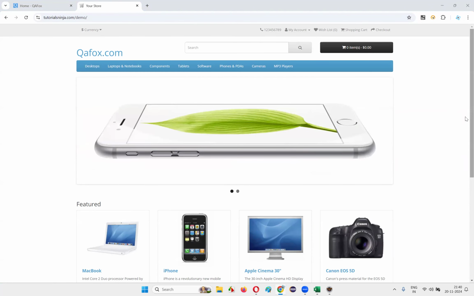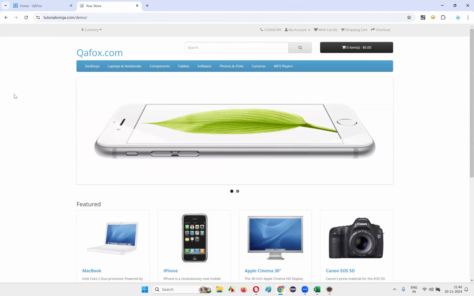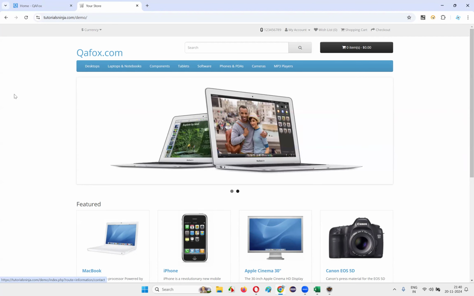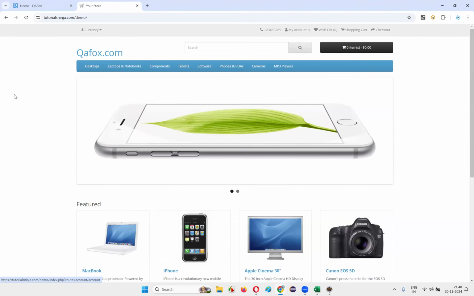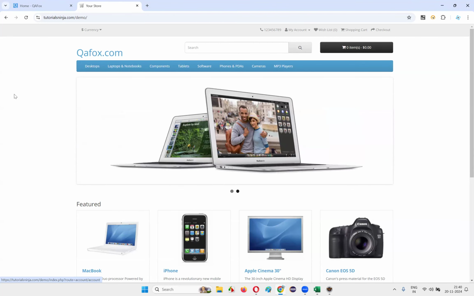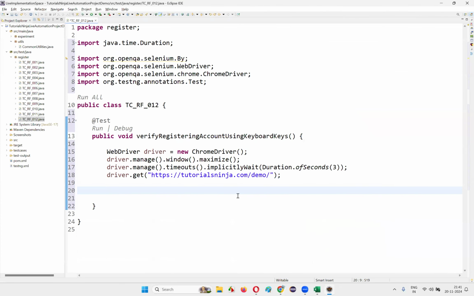Let's use the tab key from the beginning. One, two. Sorry, let me reload this page and press the tab key here. One, two. At two, it is on the phone number. Three, assume that it's not highlighted, but it's on My Account. Three times I need to press the tab key to go to My Account. How to press the tab key? To press the tab key, I need to create an object for which class? Actions class. Actions actions = new Actions.